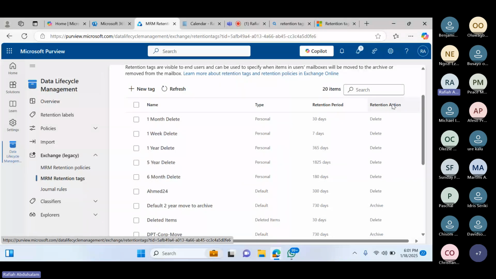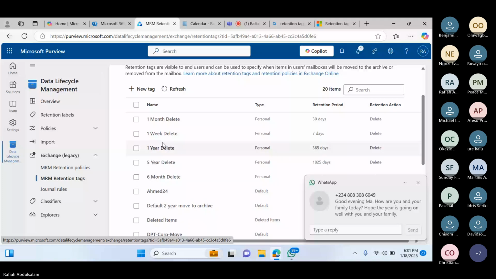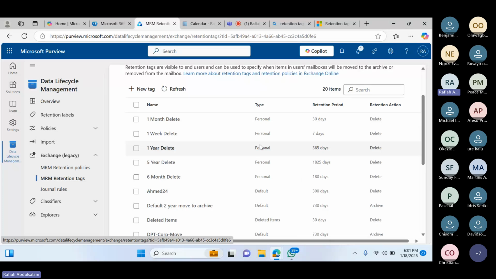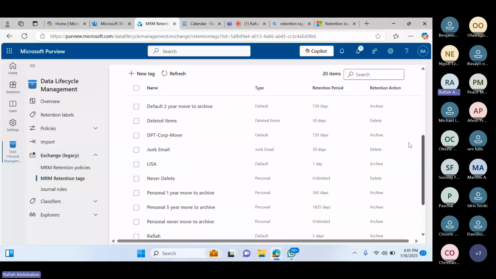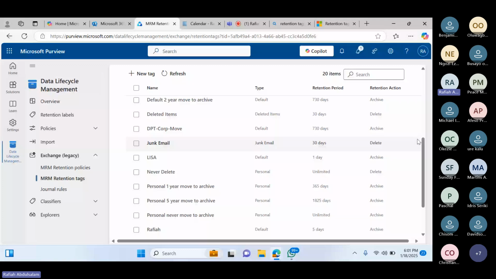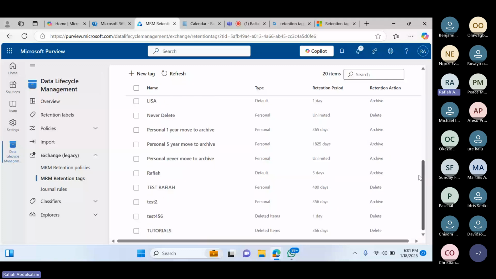So these are the 4 things. The duration, it should have a name, right? Then the duration, which is the retention period, the type, then the retention action. So if you're looking at the type, there are 3. Either the personal, the default, or the, this one is showing junk email, default, personal, or deleted items.